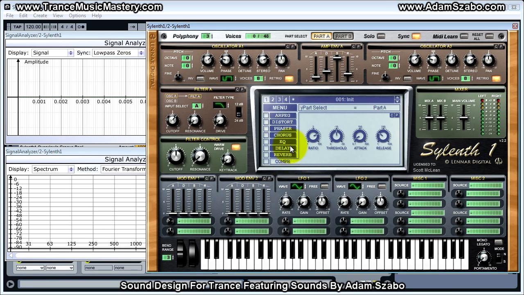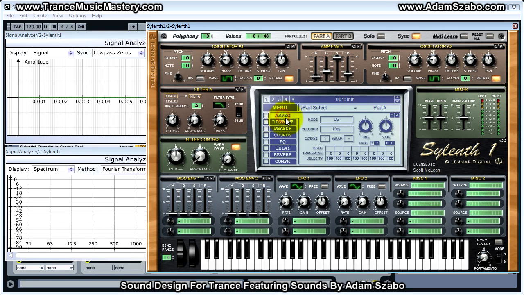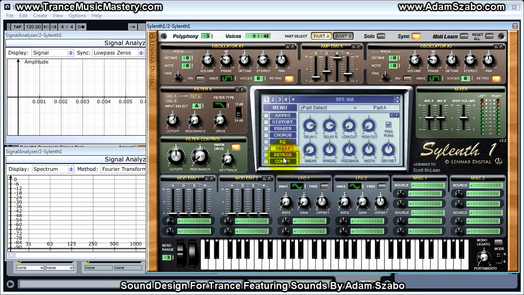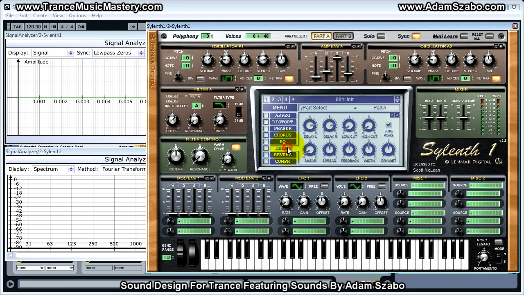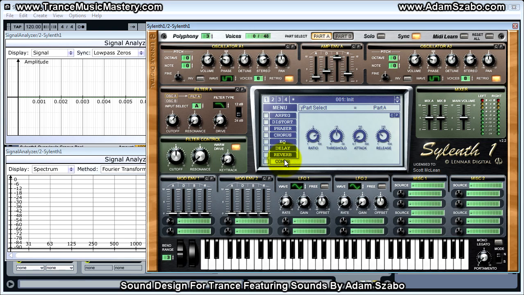Now, one thing to keep in mind, from the signal flow perspective, these are in a specific order. And it's pretty much top to bottom until you get to the delay and reverb. The reverb actually comes before the delay, and then the last thing is the compressor. So it goes distortion first, then the phaser, then the chorus, then the EQ, then the reverb, then the delay, and then the compressor.